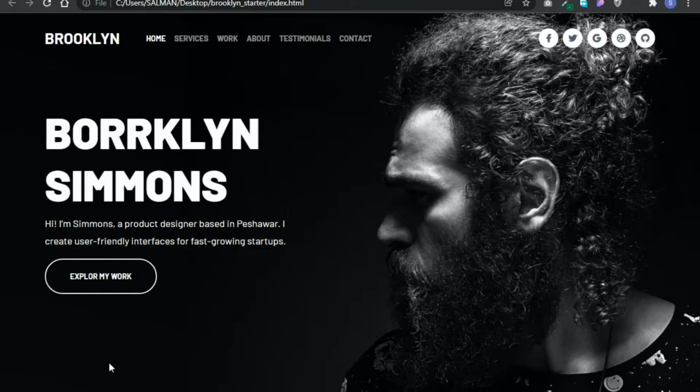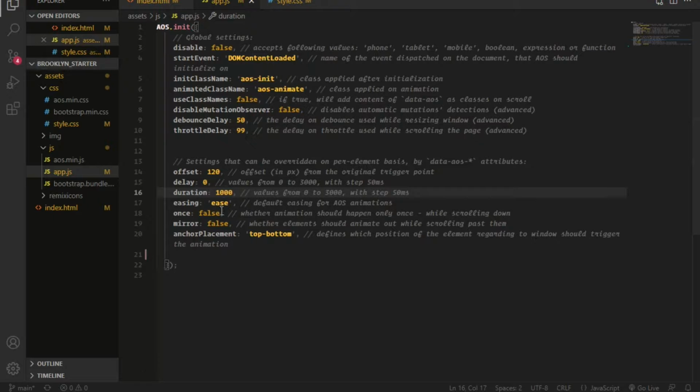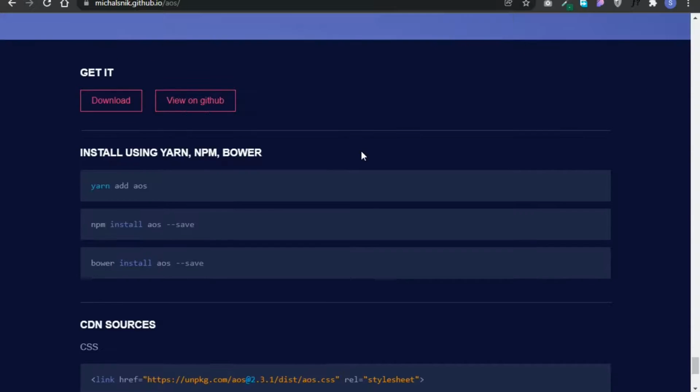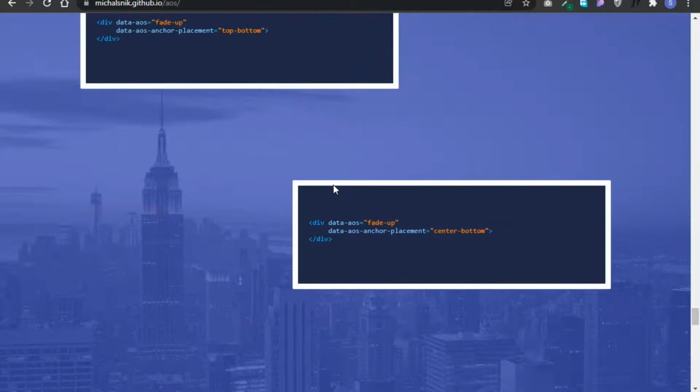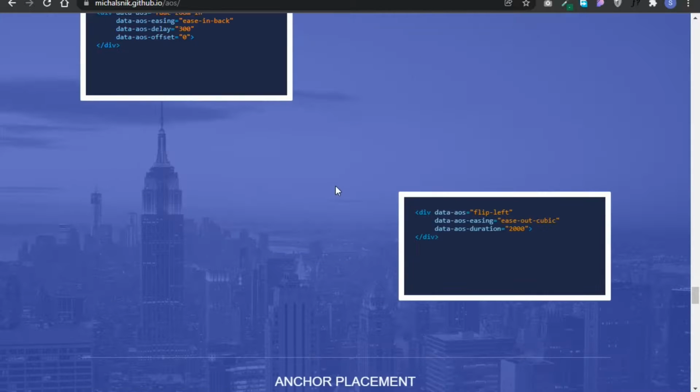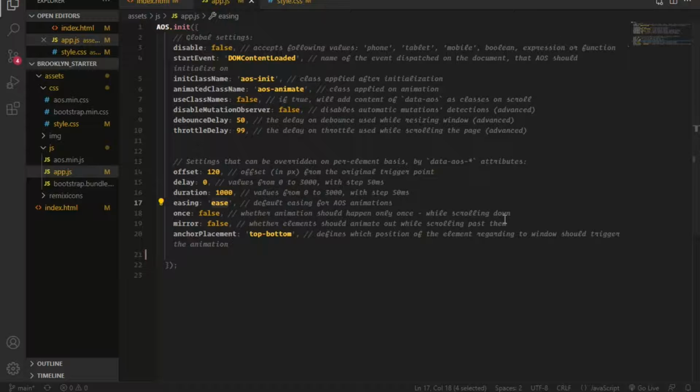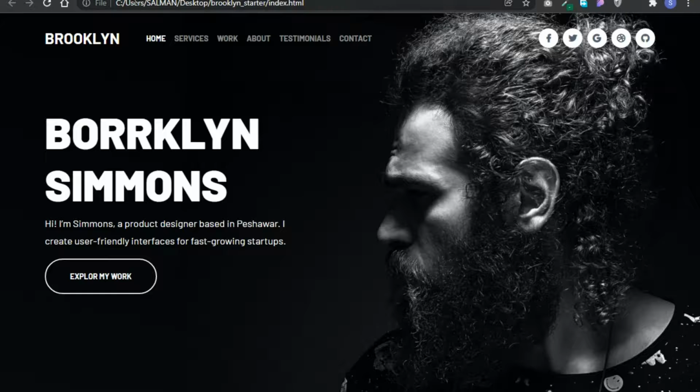Okay, I think 1000 is looking fine, and you can change this easing. So these are different animation types. We have this ease out cubic, so I'm going to copy this and paste it right here. As you can see, the animation has changed. So I think this is looking fine.